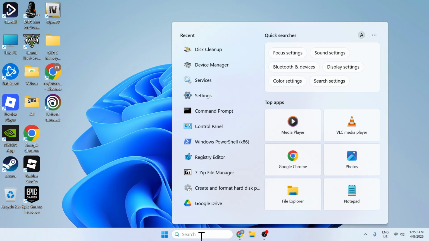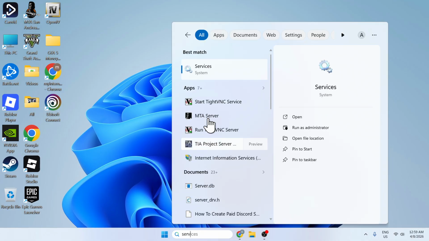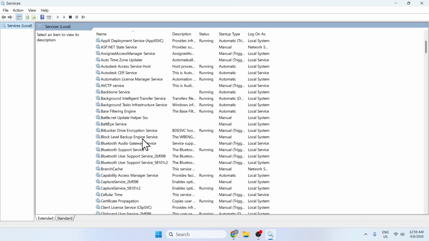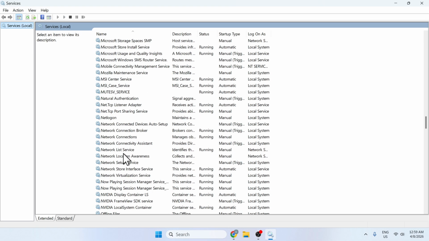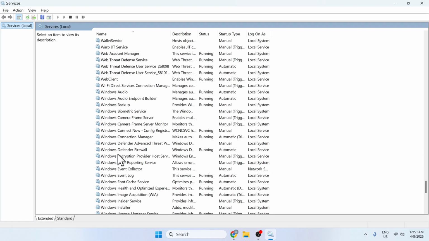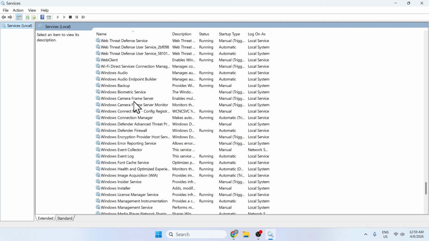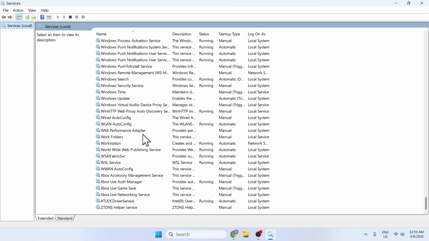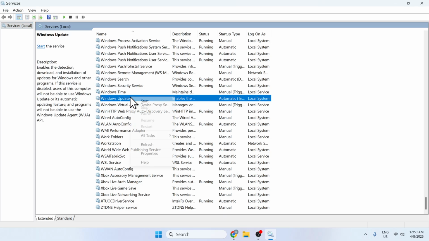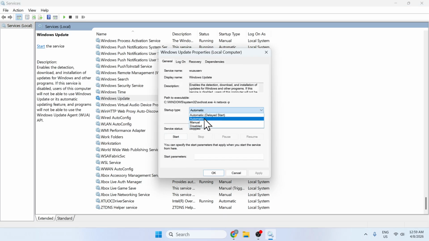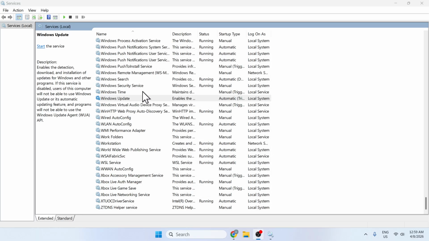So last thing you're gonna do is go here, type in services, click on services, and find Windows Update. It should be over here all the way down. Once you find Windows Update, right click, properties, and select automatic, and then select apply and OK. And here you want to select start if it's not already started. If it's already started, you want to simply select it and restart it.